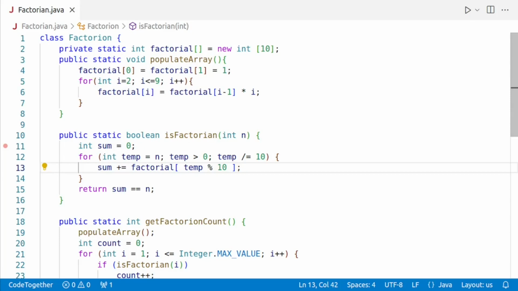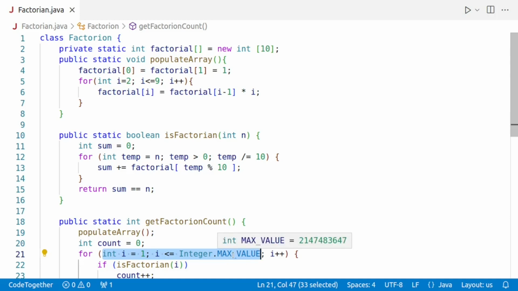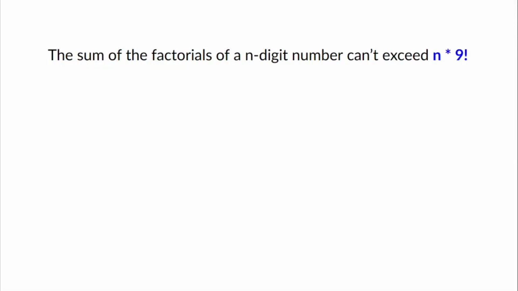Our next optimization will drastically reduce the number of checks we are making for the entire range of positive integers. That is, we'll now try to bring down the loop from Integer.MAX_VALUE to some lower value without compromising our objective of finding the positive factorians. Let us first explore this in some detail.